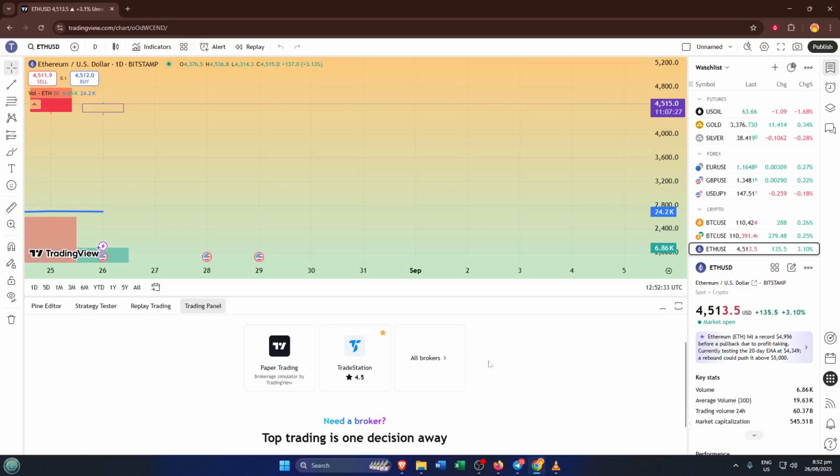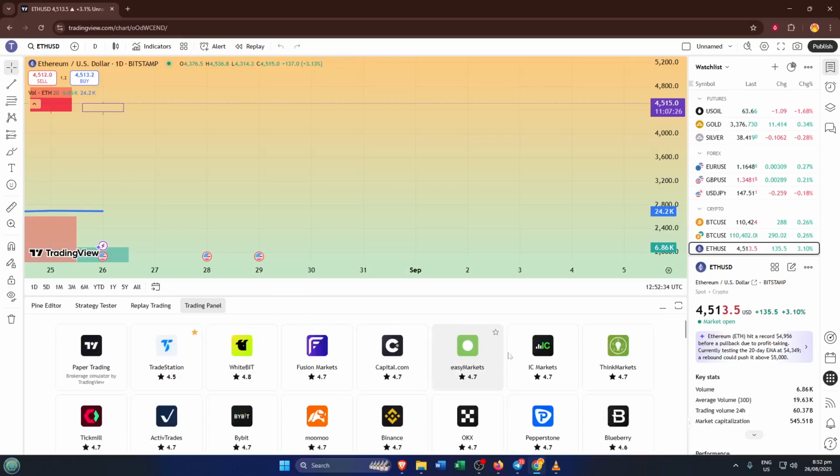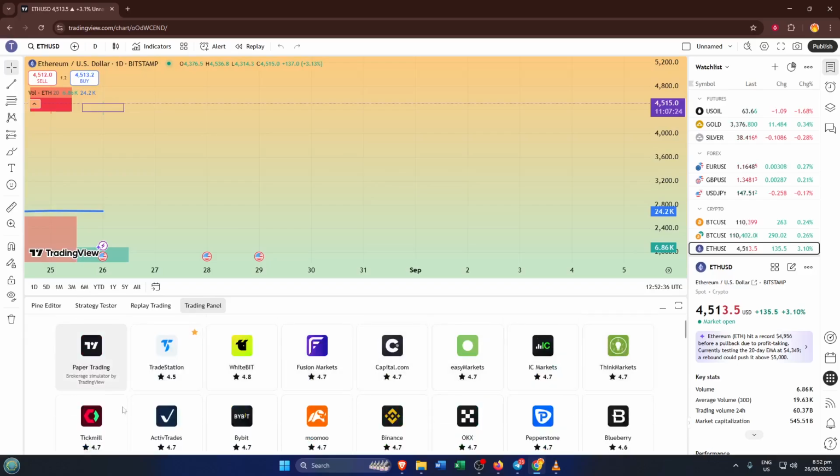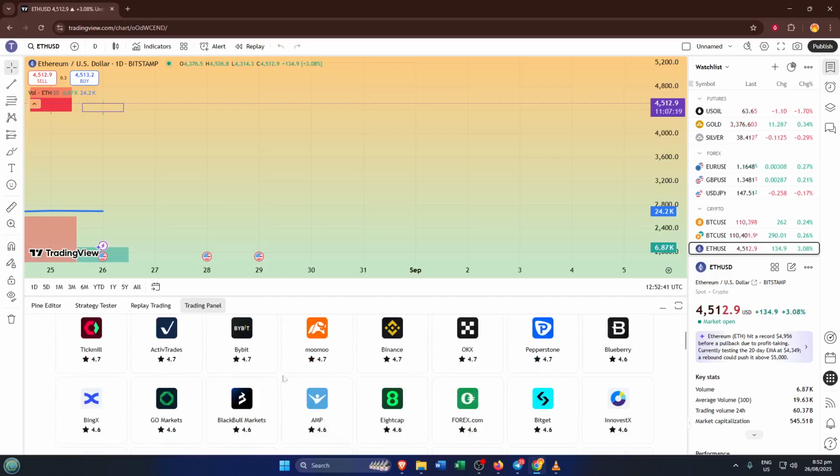Here's where it gets interesting. To see the complete list, look for the option that says All Brokers. Sometimes not every available broker is shown right away. You have to intentionally select All Brokers so nothing gets left out. Think of it like checking every aisle in the store rather than just glancing at the front display. Go ahead and click there.